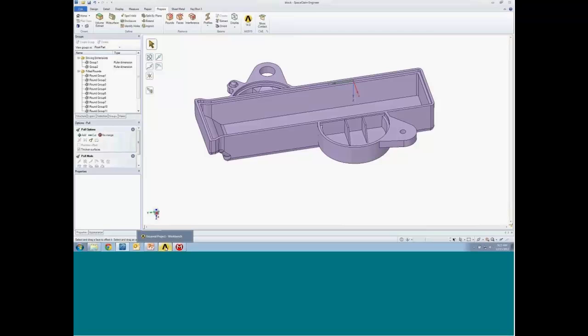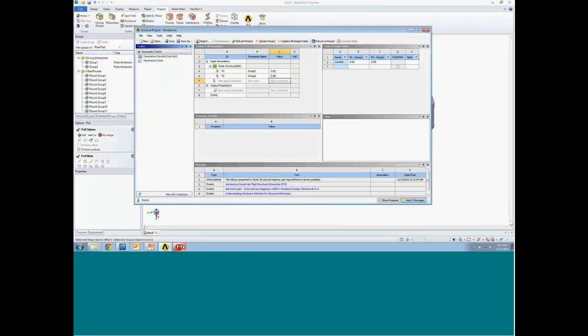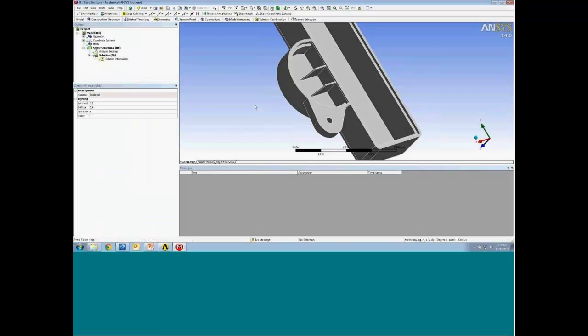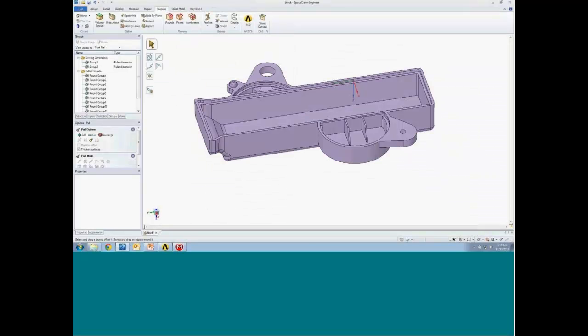And you guys know Workbench probably much better than I do in Mechanical. From here, go in and mesh this model, see what it looks like. If it's not ideal, go back to SCDM, start making some changes.